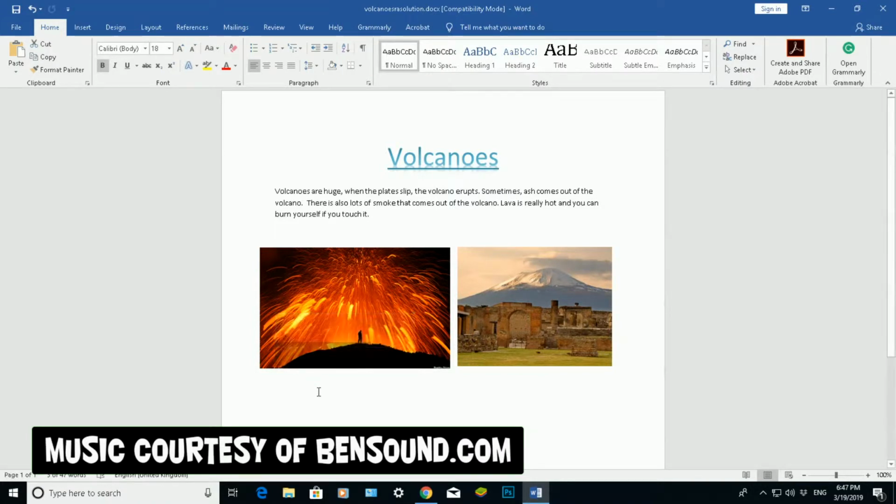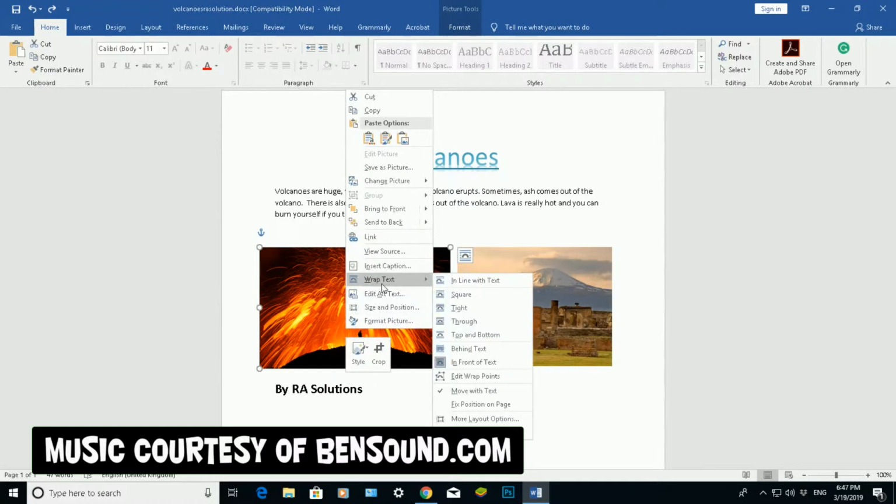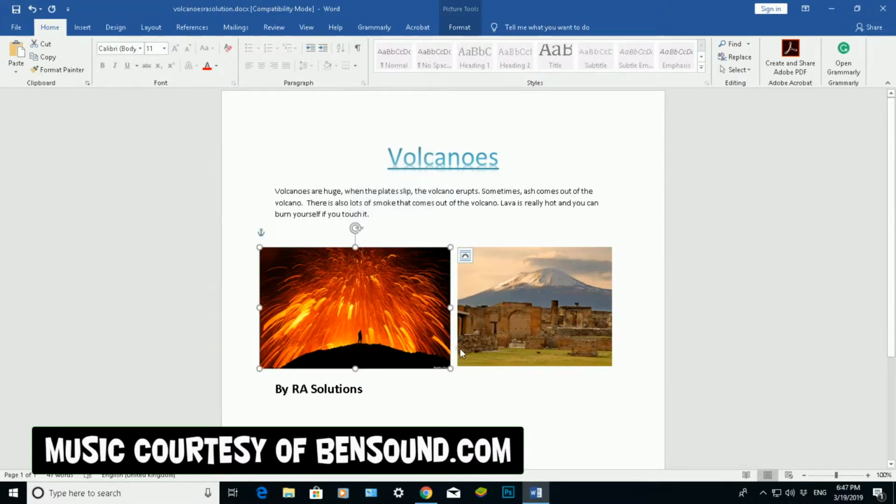Look at what happens. It's put the text behind the picture, but the picture needs to be behind the text. If I do a Control Z and go back to the original state, what I can do is two things. First of all is highlight this picture, right click and go to wrap text. At the moment it's in front of the text. All I need to do is change it so it's behind the text, like that.